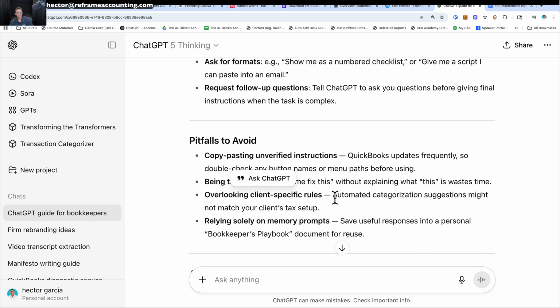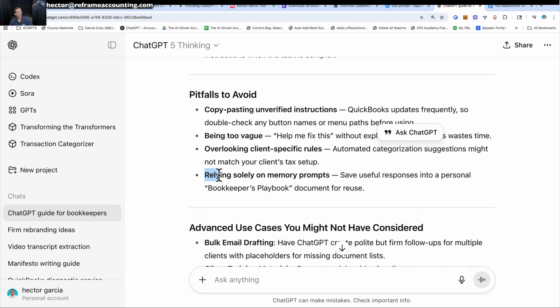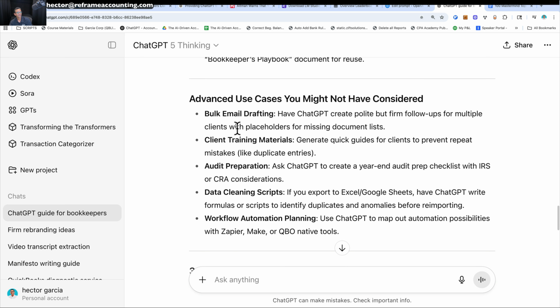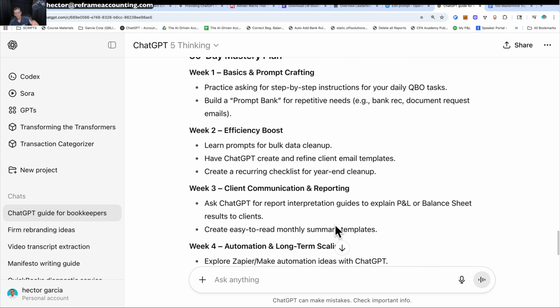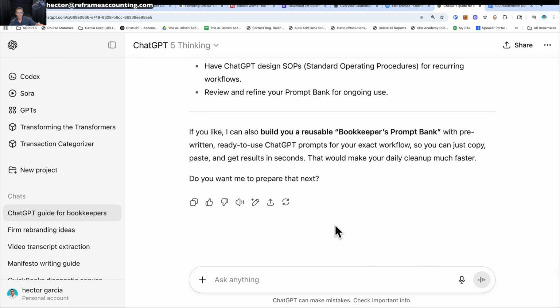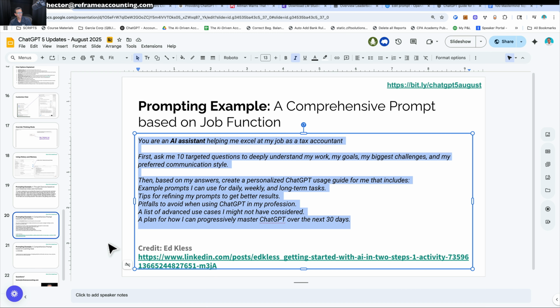Overlooking client-specific rules. So automatic categorization suggests that may not match your client's tax setup. Relying solely on memory prompts. So save useful responses into a personal bookkeeper's playbook. So create a document basically for that. And then some advanced use cases: bulk email drafting, client training materials, audit preparation, data cleanup scripts that you could use in Excel or Google Sheets. That's an interesting use case. A workflow automation with Zapier, Make, or whatever. So just giving you ideas on how you can leverage ChatGPT as you learn the tool.